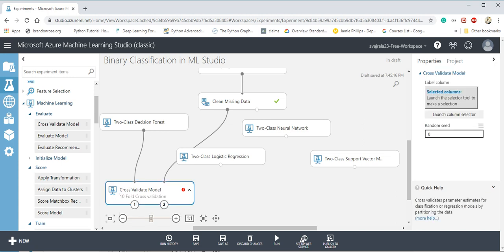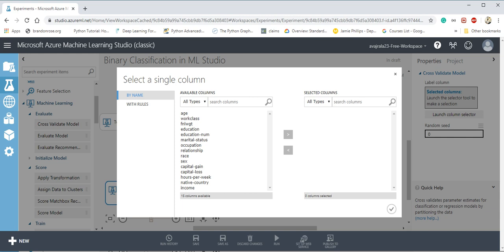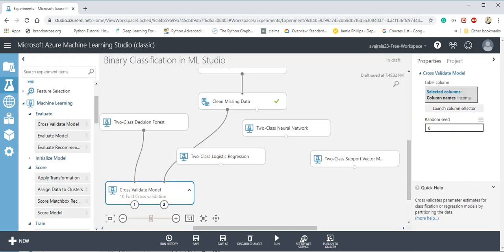You can see it is giving an error. That's because we didn't select the target label to perform the binary classification. So we will select income as our target label. We'll click OK. So now the error is gone.